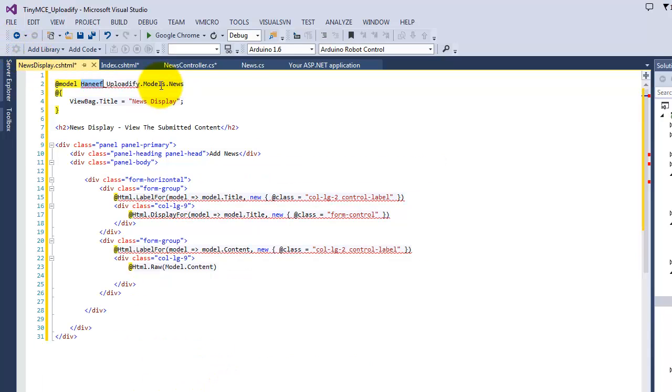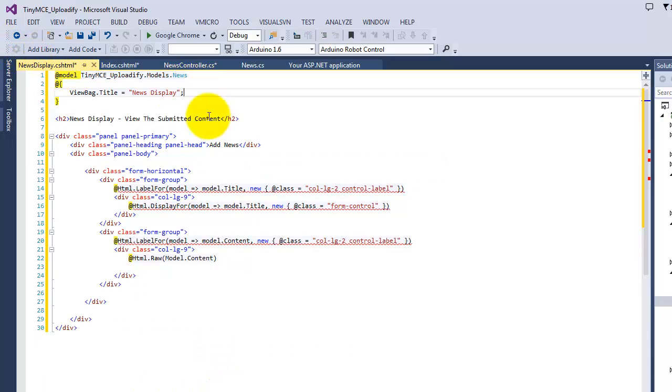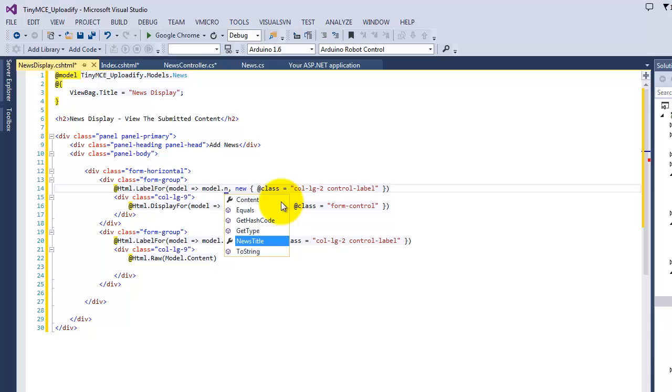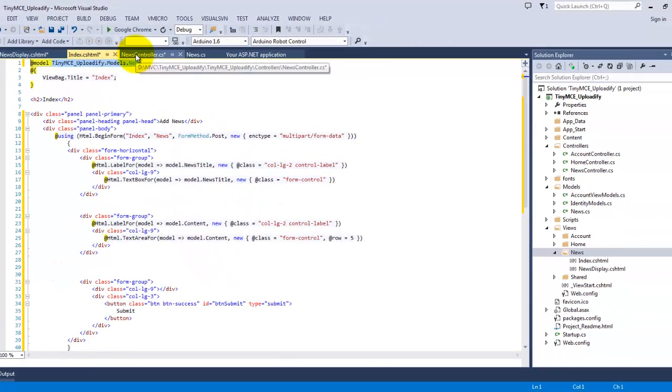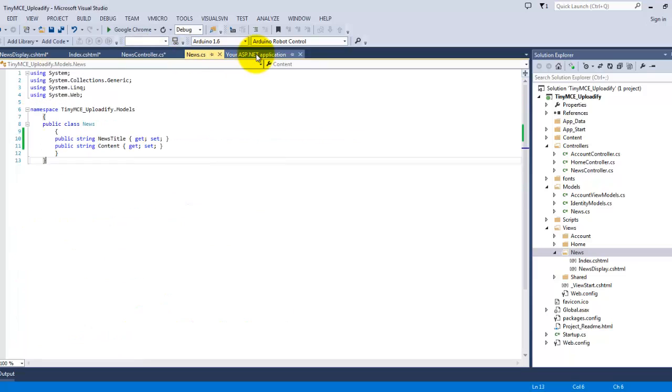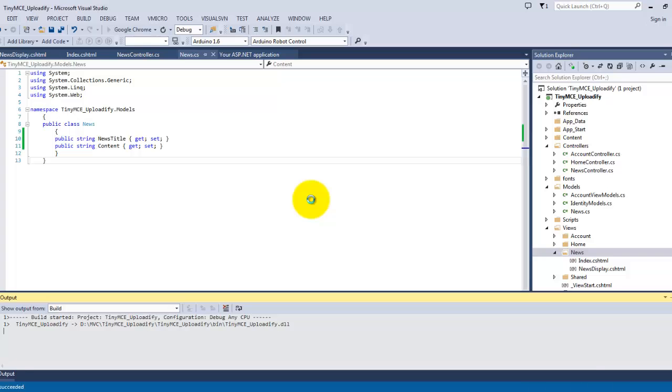I'll use the same model here. Okay, so this one is, I think, the news title. Okay, so my basic project is ready now. So I'll just go and publish. So let's see how it works.